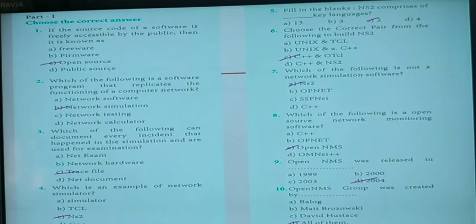Then come to the fourth one, which is an example of network simulator? The answer is NS2. Then come to the fifth one, fill in the blanks. NS2 comprises of dash key languages. What are the two key languages? The answer is 2. So what are the key languages? That we can continue in the sixth one.